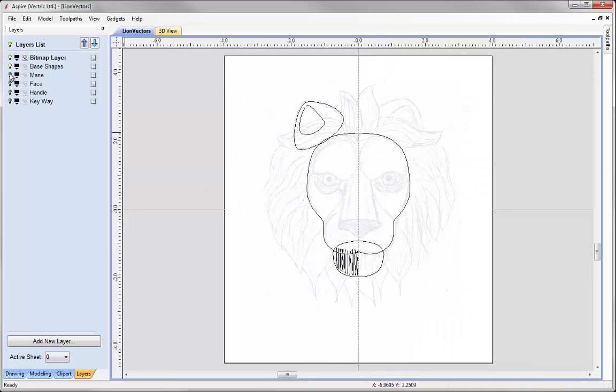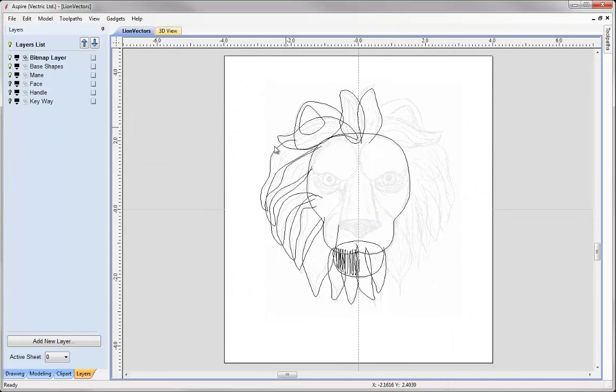And then if we switch on the mane, okay, so you can see we've got more vectors here. We've got lots of open vectors that represent our rails for our mane. And so we'll be looking at creating the cross sections that are going to run between these two vector rails for the mane in the modelling exercise.